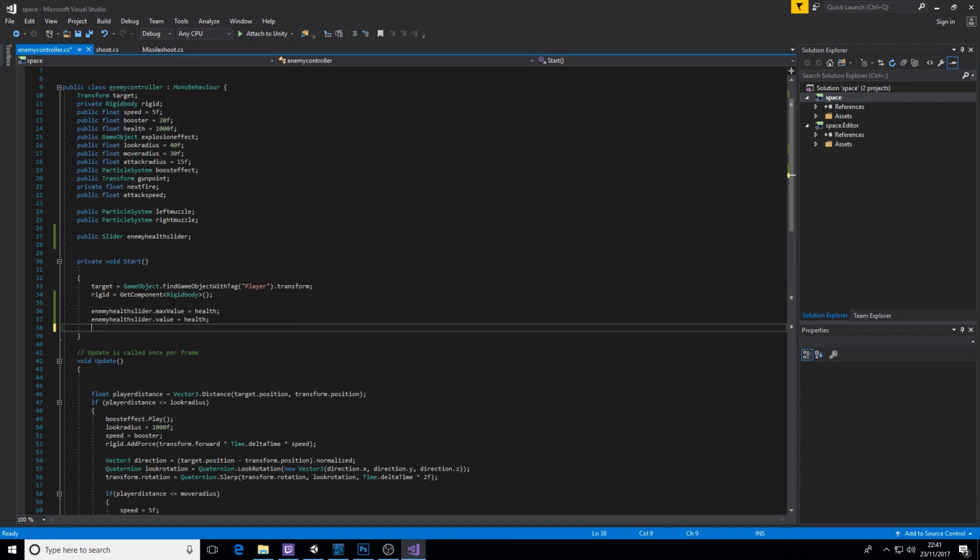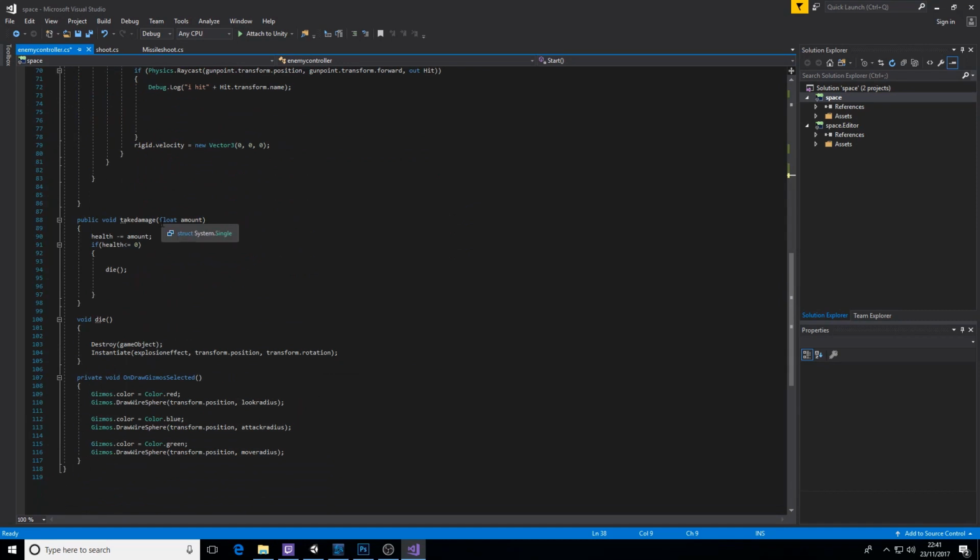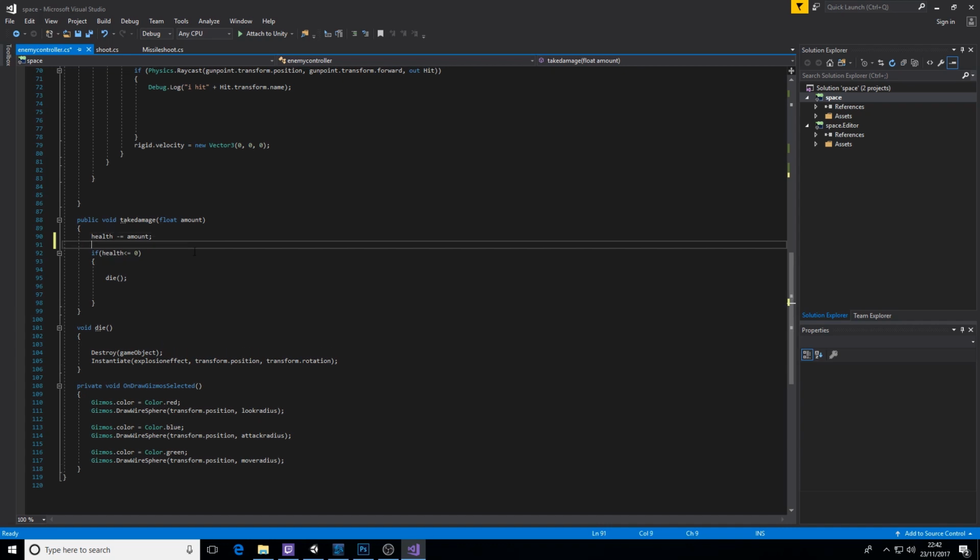Now the next thing to do is reduce the enemy's health slider value by the amount of damage it takes. Now the amount of damage it takes is controlled by the TakeDamage method, in which it will take a damage amount from our shoot script or our bullet move script, and it will reduce the health by the variable float. Now in the public TakeDamage, when we reduce the health minus equals amount, we also want to make the enemy health slider .value equal to health. So what that will do, every time the health minus equals amount, is update the enemy health slider .value to the current health.